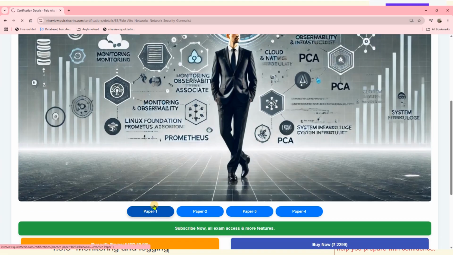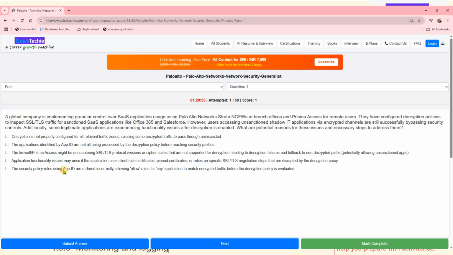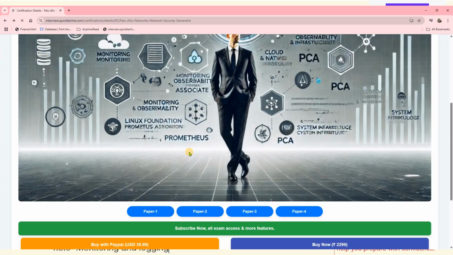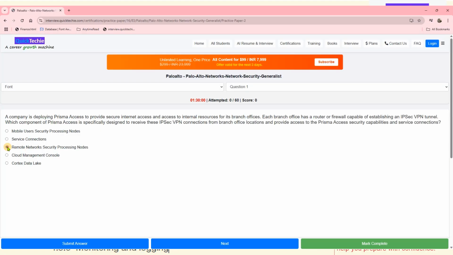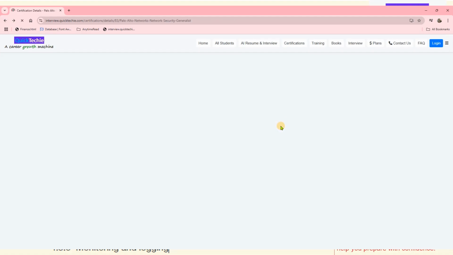Final thoughts. The NGFW and SASE maintenance and configuration section is about knowing how to operate, update, and troubleshoot the tools that keep your network safe. This is not just about theory. You need to think practically. How would I set it up? What happens if a policy fails? How do I keep things up to date?